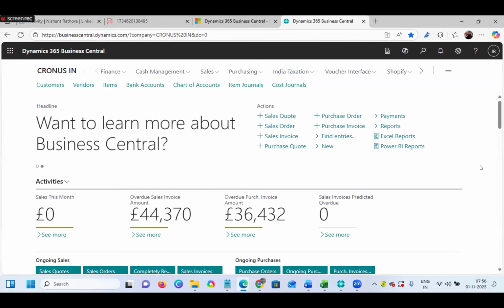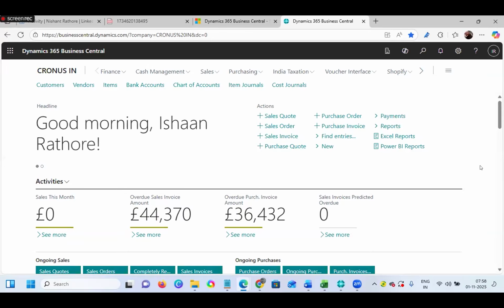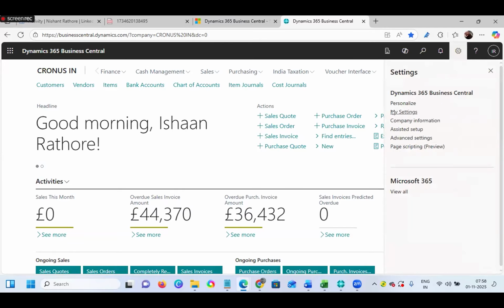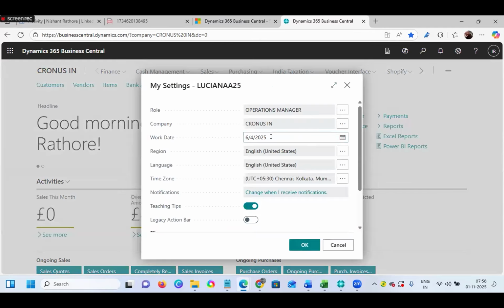Now we will move to the user settings. So let's say you want to change the language, or you want to change the date format of a user. The user comes to you and he's like, I don't want this date format on my screen. I want to change this date format, and how are you going to change that?